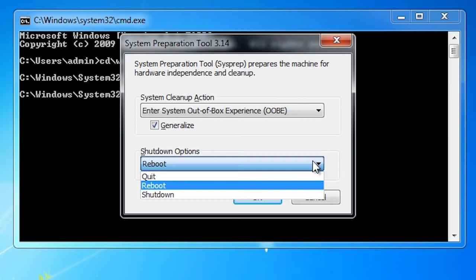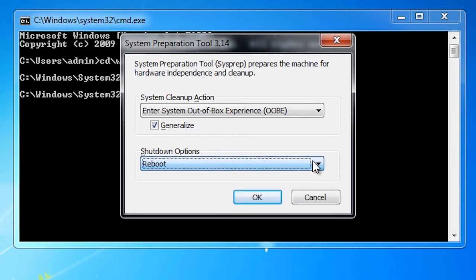SysPrep does take a few minutes to run. In most cases, I would select shut down or quit. The reasons being that if the computer reboots and you miss the reboot, the system will start up again and the welcome wizard will run. In this case, I am in front of the computer, so I will make sure I don't miss the reboot.